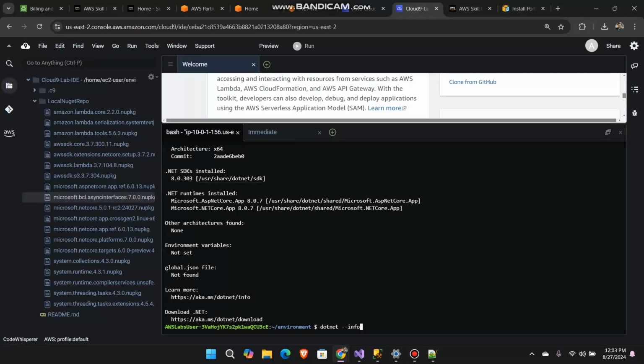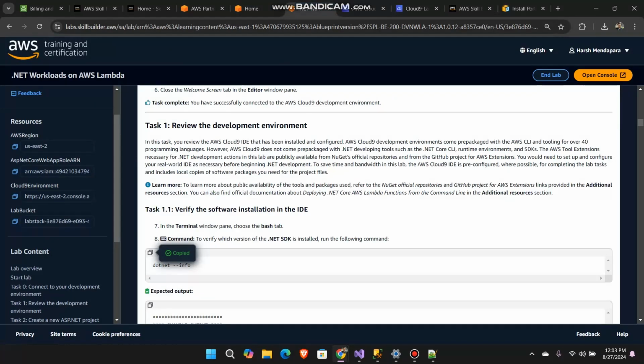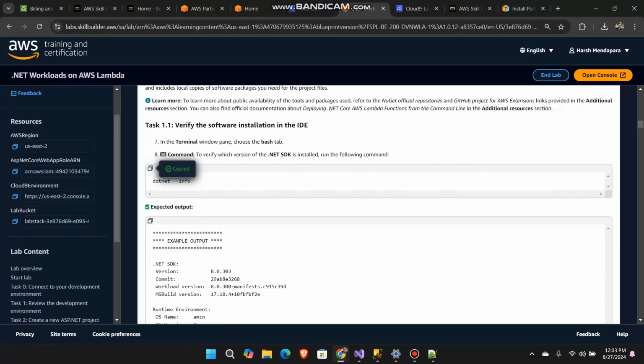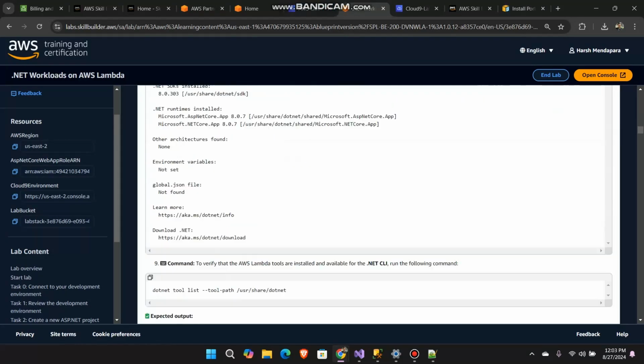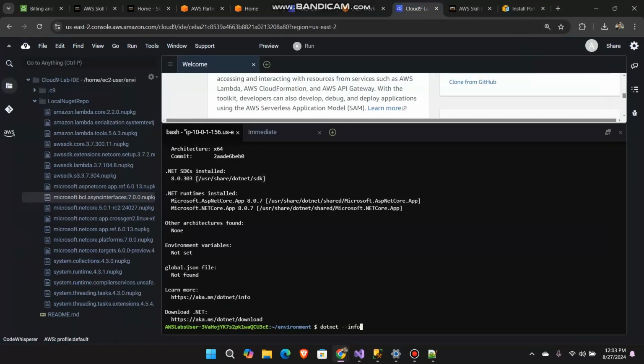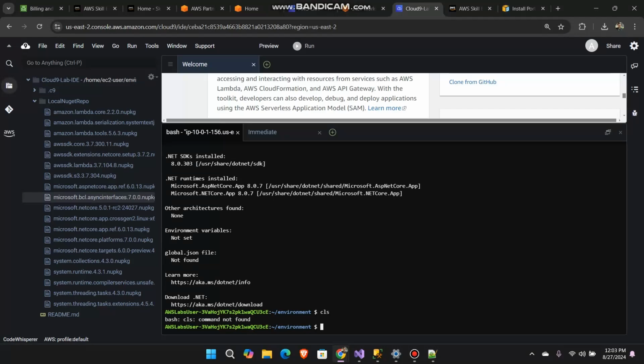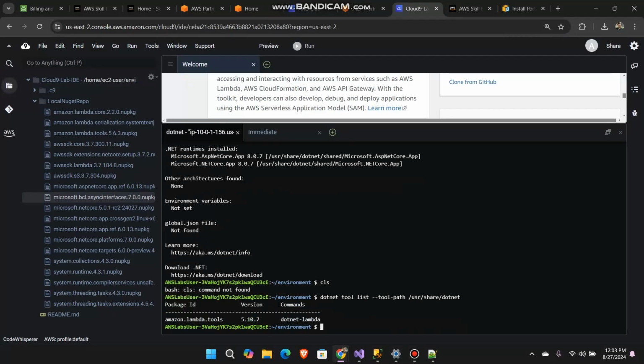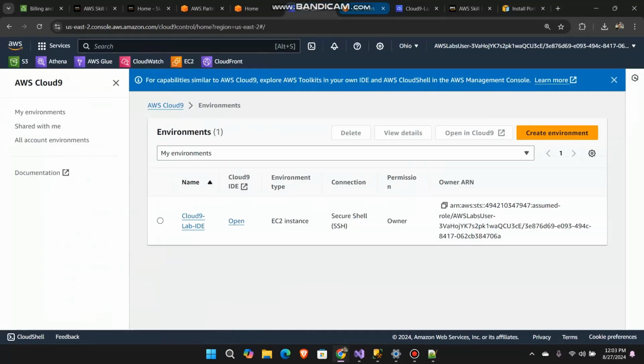Yeah, the SDK is mentioned, .NET SDK 6.0. So they have clearly mentioned it. We have got the version. So the .NET CLI info is there. Now let's copy and paste another command. Clear screen, okay, dotnet tool list. So Lambda tools is also installed. 5.10.7 is the version, .NET Lambda. This requirement is also completed.